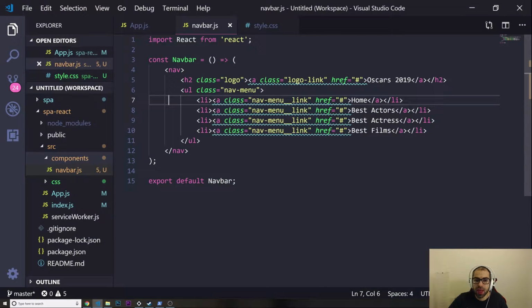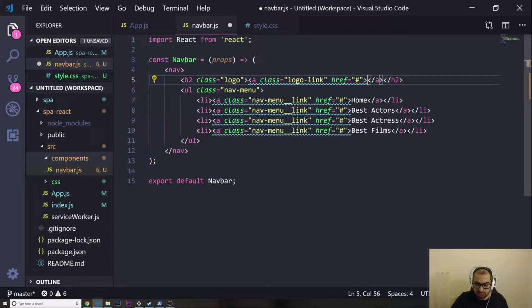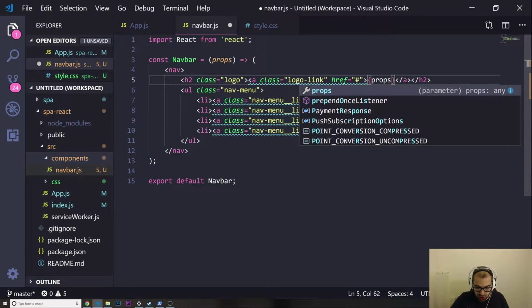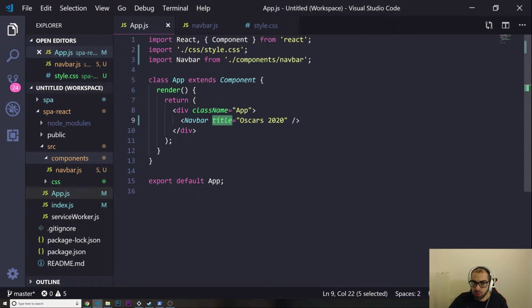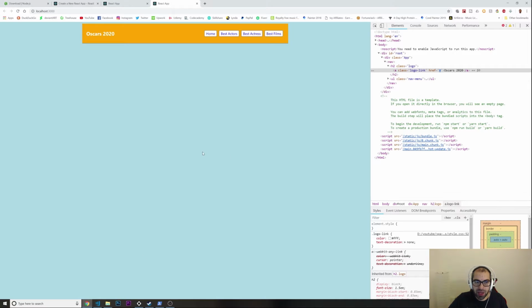And now to pass this value from here into this navbar that we just created, I need to go into this arrow function. I'm going to need to put props first. This name is whatever you want, but it's usually used props. So from here, where I have these Oscars 2019, I'm going to get rid of these, and I'm going to put curly braces and props dot title. This is the title that we put in here. So if I go in here, look, Oscars 2020.